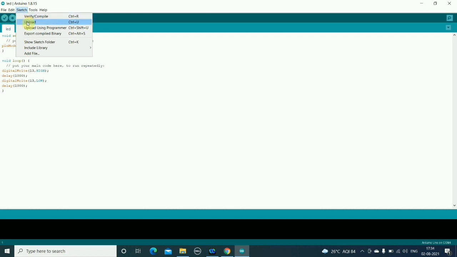The next option is upload. That means once your program is compiled successfully, you need to upload that program into Arduino, your microcontroller IC. And for that purpose, the option given is the upload function. Then the next is show sketch folder. So in the sketch folder, you will find your different programs, whatever you have done in Arduino.